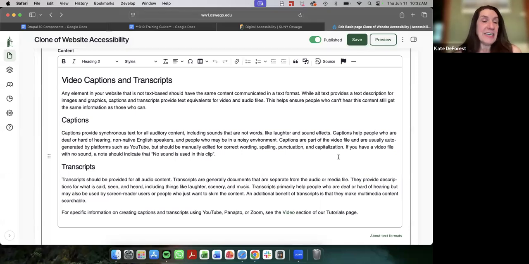Again, very obviously, captions help people who are deaf or hard of hearing. They also help non-native English speakers. They help people who might want to watch a video in either a very noisy or a very quiet environment, right? Like if you're commuting on a bus or you're in the office and everybody around you is talking and you're trying to listen to this training video, you might have headphones, but if you forgot your headphones, captions will help you.